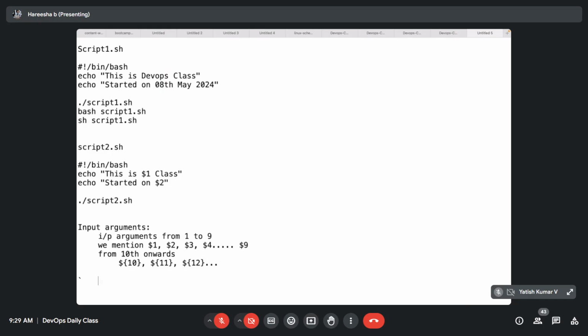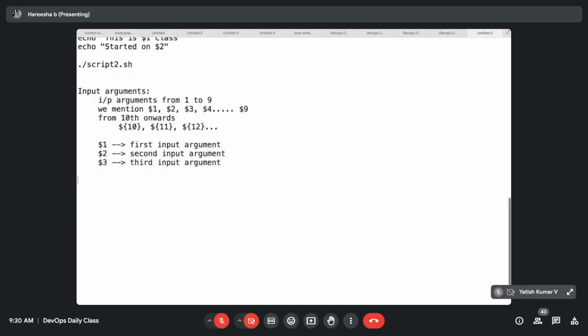Similarly, $1 is the first input argument. $2 is the second input argument. Similarly, $3 is the third input argument, and so on.